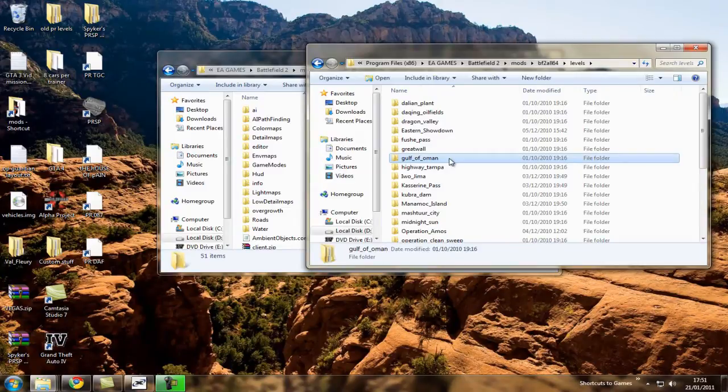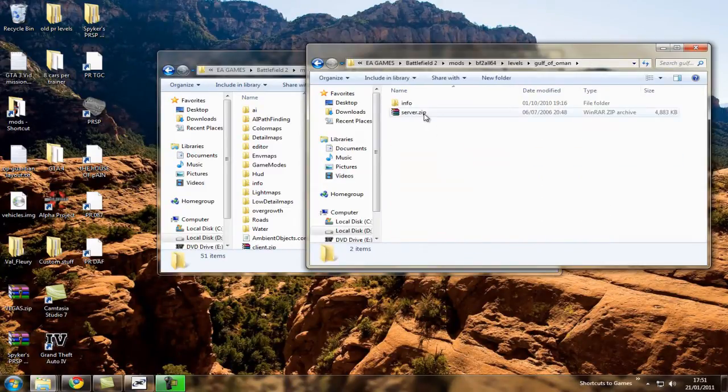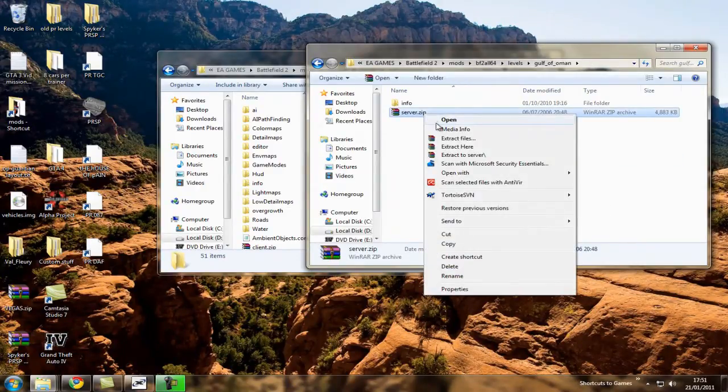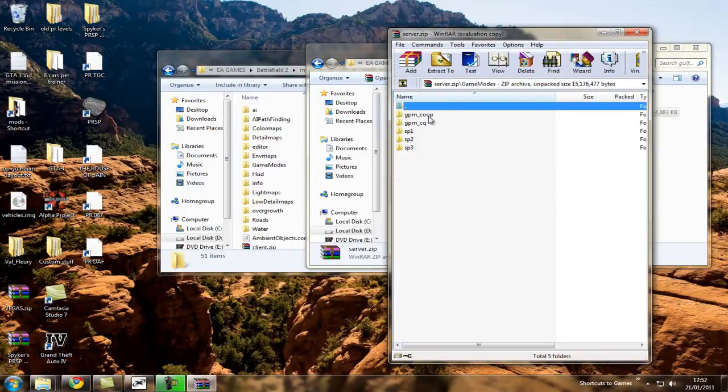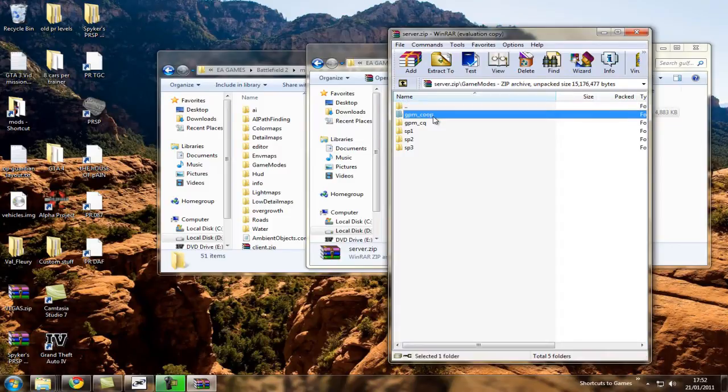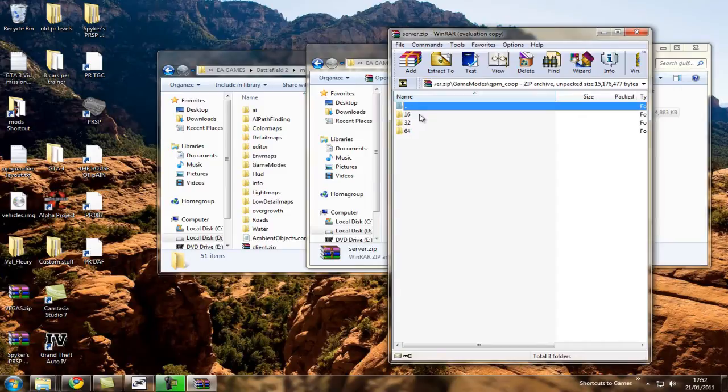So if you go to Gulf of Oman, because that's the map we edited, now you need to open the server.zip, or if you're on XP it will be right click Explore, go to the game modes folder, go to the GPM. Some people play SP, I personally play co-op because you can play co-op with just one person and you get more options. So for the purposes of this we'll go to GPM_co-op, and then seeing as this is just a small infantry layer, we'll change the 16 layer.